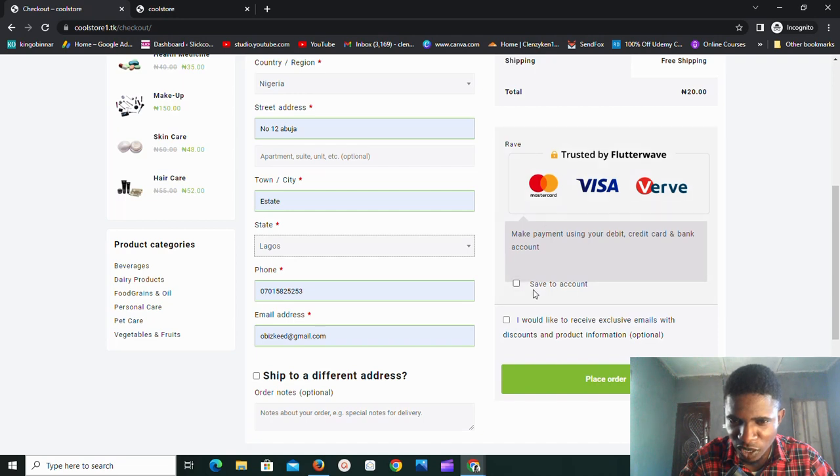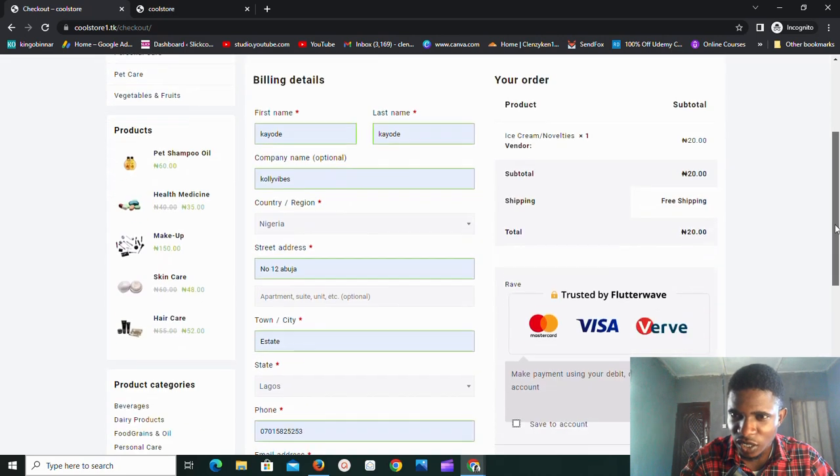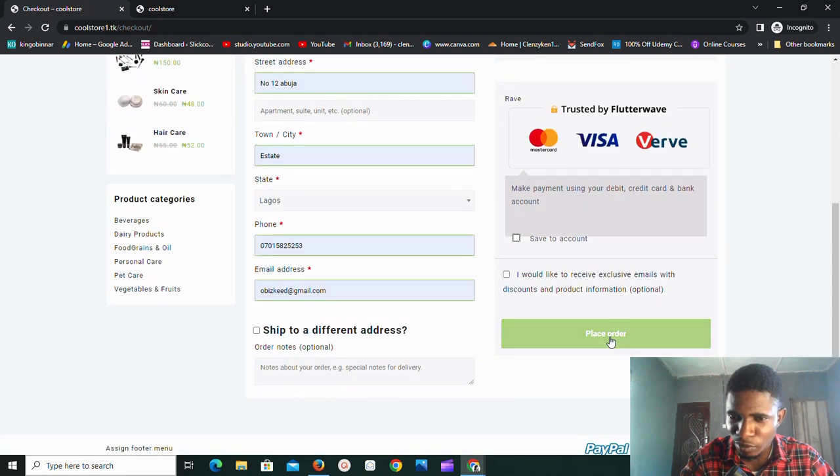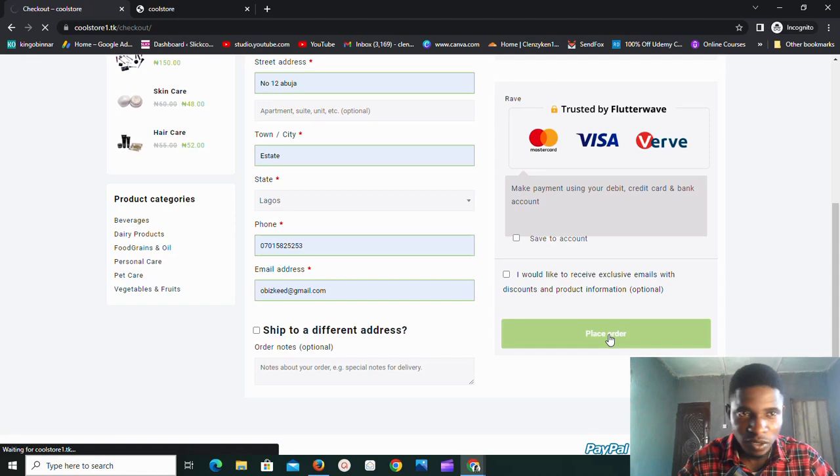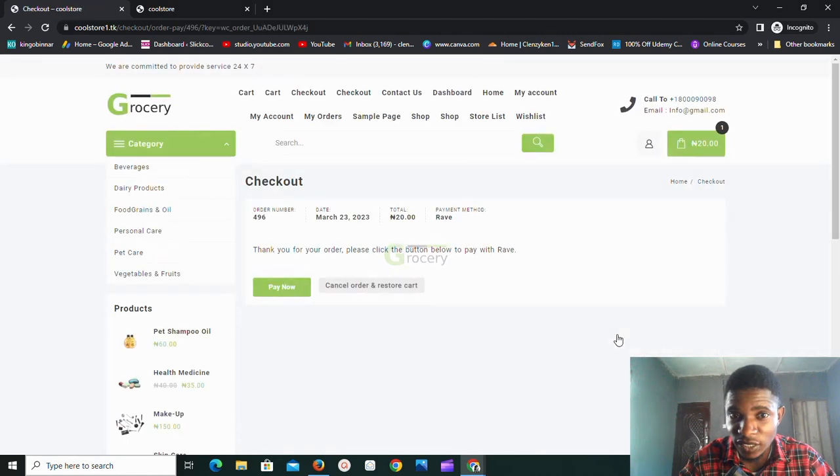So all I need to do now is to say save to account, if I want to save it to account. If I don't want that, I'll just click on "I would like to receive an exclusive email with discounts, whatever." This is just for promotional sake. If you don't want it, no problem, just click on place an order, and it's going to automatically take us to checkout where we need to make payments, guys.